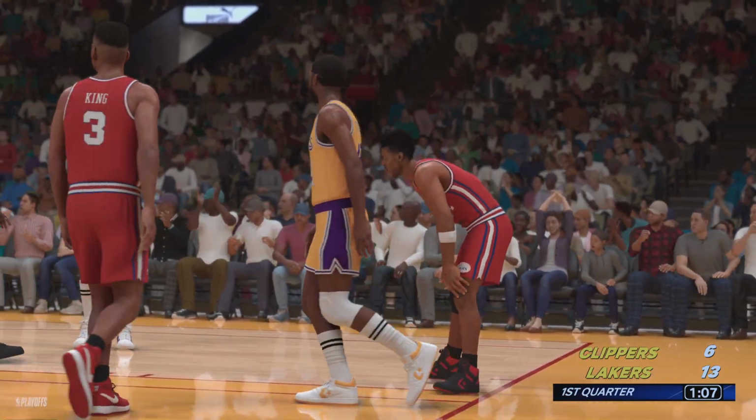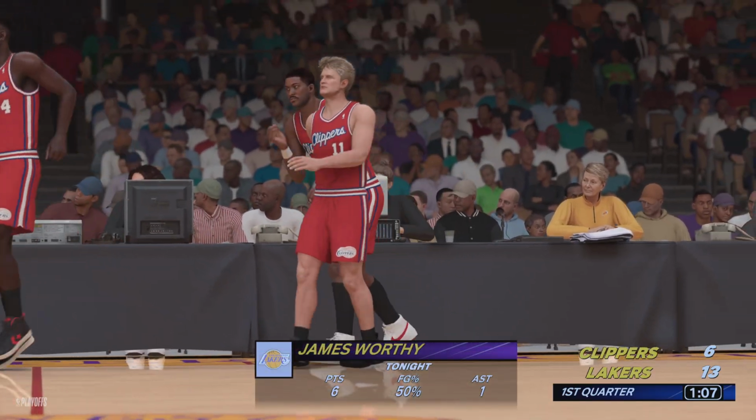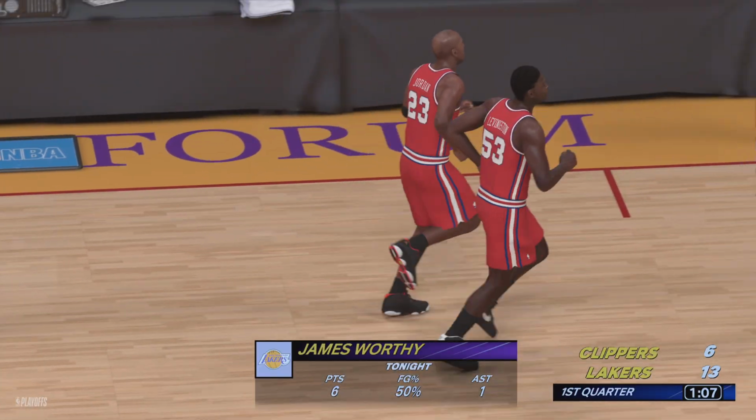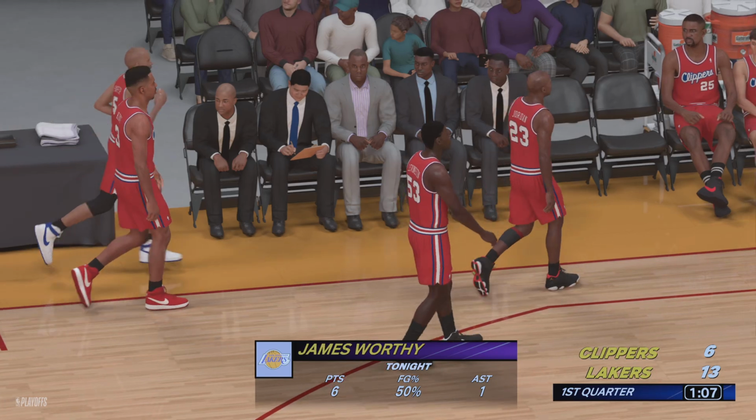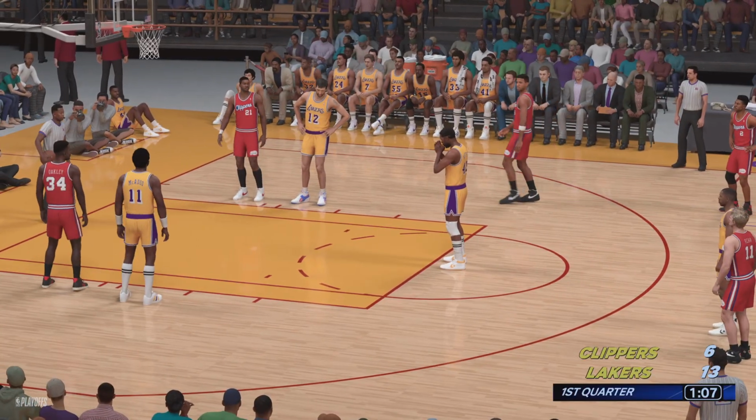Yeah, persistence pays there. Great determination by Worthy, not giving up, able to finish off the play. Lakers shooting their 3rd free throw attempt of the game. And some changes here for the Lakers. McAdoo comes in for Abdul-Jabbar, and it's Scott in for Magic Johnson.